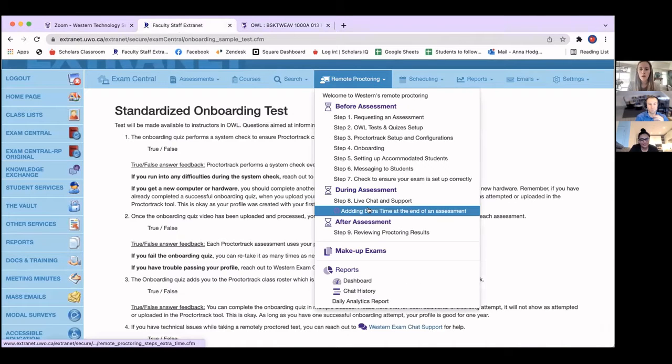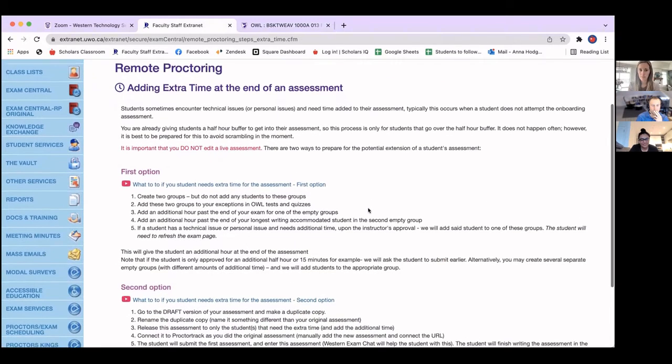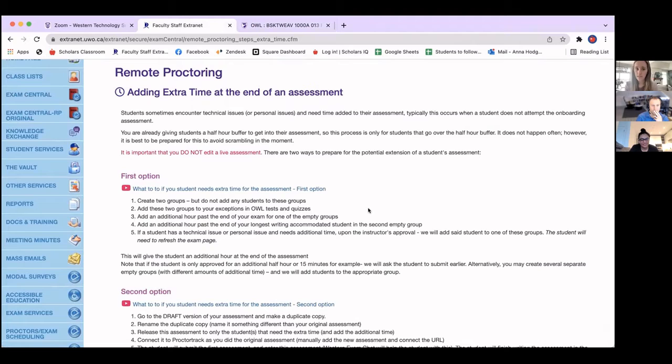So one thing that we have found is adding extra time. Now I may confuse people here, but if a student experiences issues, this is really the only complicated part, I promise. And I don't want to scare anyone away from Proctortrack because it sounds complicated, but it's really not, and we're experts and we can do this super fast. So if a student is struggling for an hour, you gave them a half an hour buffer, so now they have missed 30 minutes of their assessment.